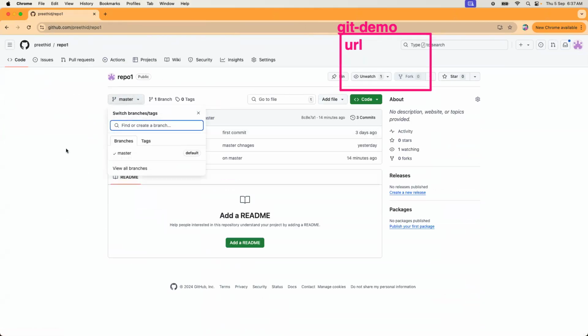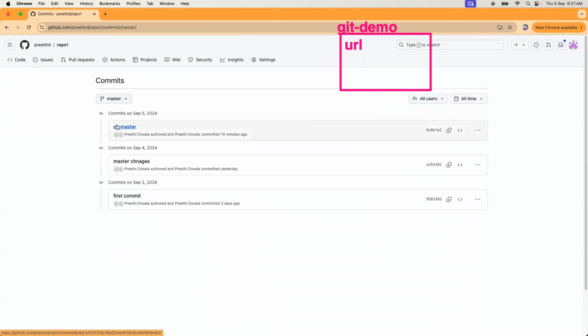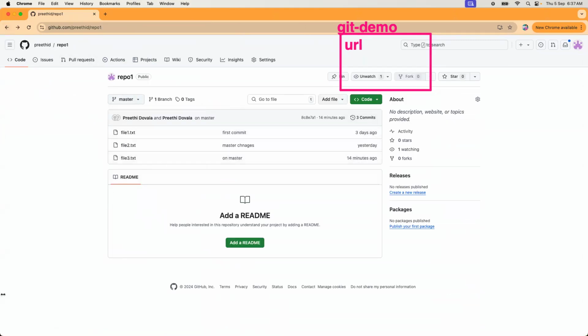Yes, I have got this master branch pushed. All the 3 files, all the commits, the commit history can be seen here as 3 commits. All the changes can be seen. So it's working as expected, right? Any other collaborators who have access to this repo can see those changes.